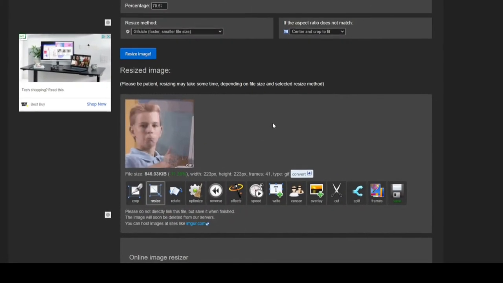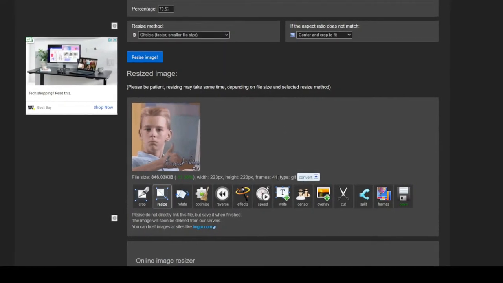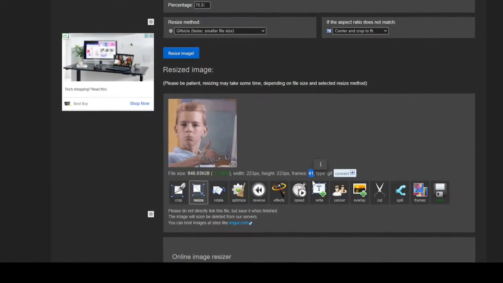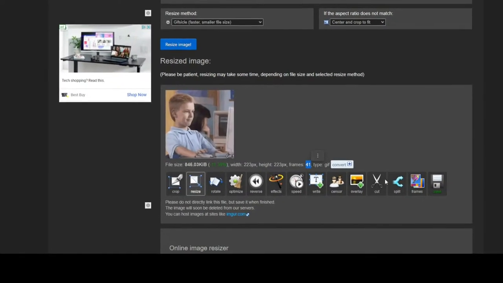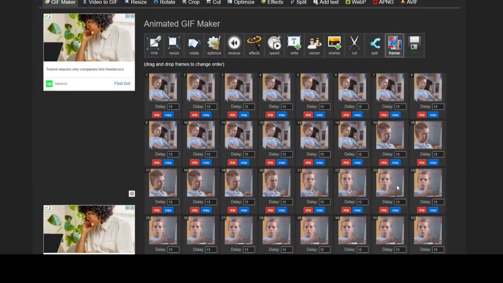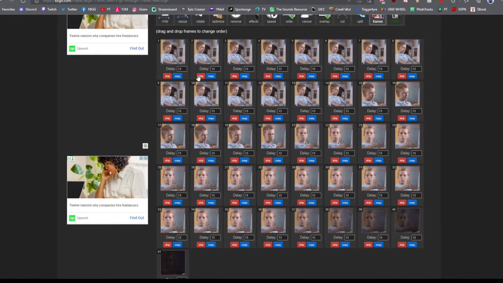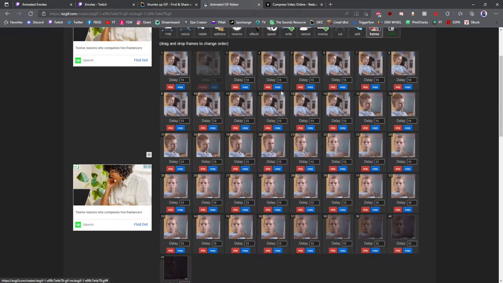Down below we will have our resized image. If for some reason this says more than 60 frames, you guys, what you're gonna wanna do is go click on frames, and it'll show all of the frames for your GIF. What you guys are gonna wanna do is just skip a couple frames here and there until you're under 60. So let's say you've got 120 frames and you have to be at 60, just skip every other frame and it'll take 120 and turn it into 60.